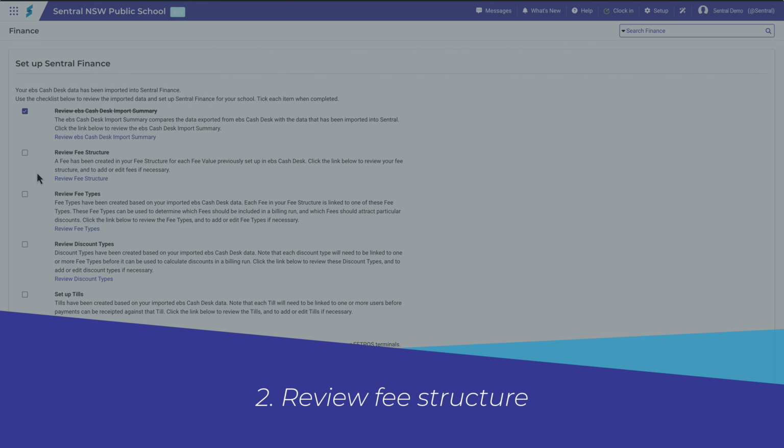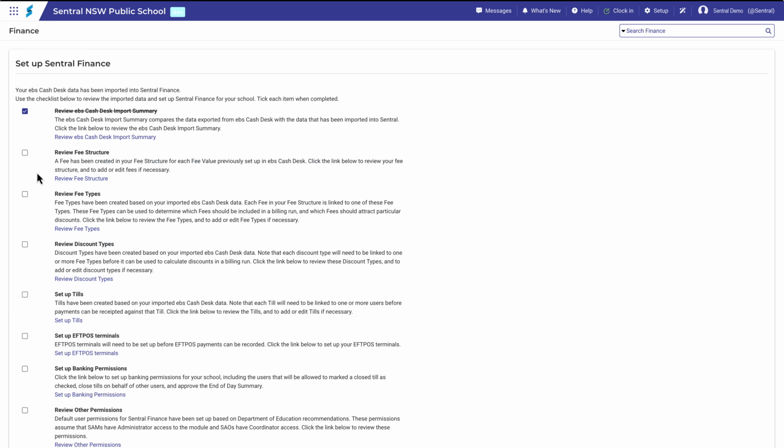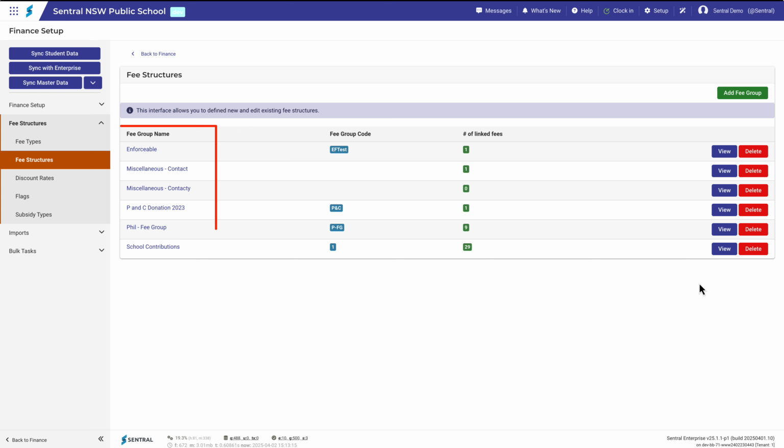The previous fee structures will have been imported from SAP. In this step, you need to check that previously used fee structures align with your requirements as you move forward with Sentral Finance. Click here to review the fee structure. On the left, you'll see the fee group names. The number of linked fees will be indicated here. Click here to view these fees.